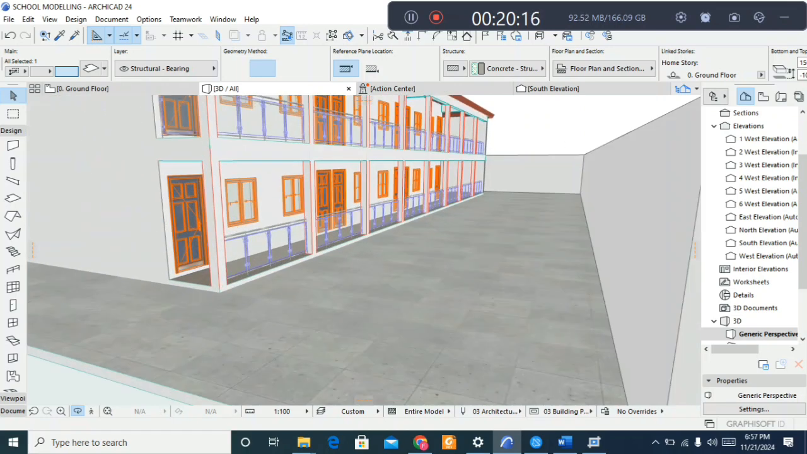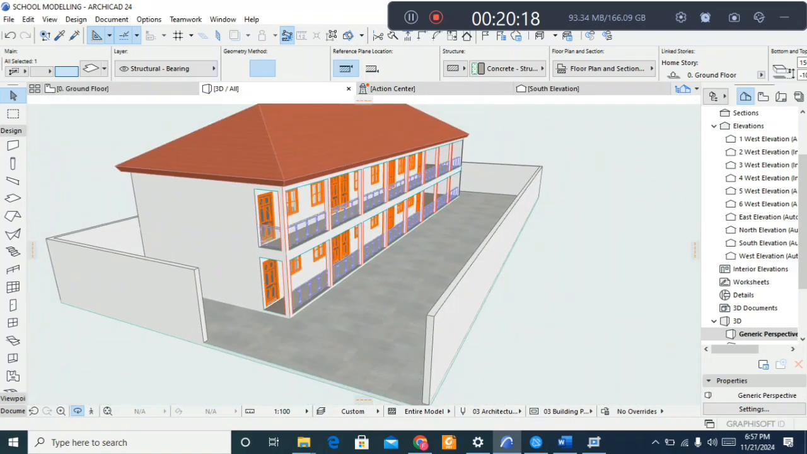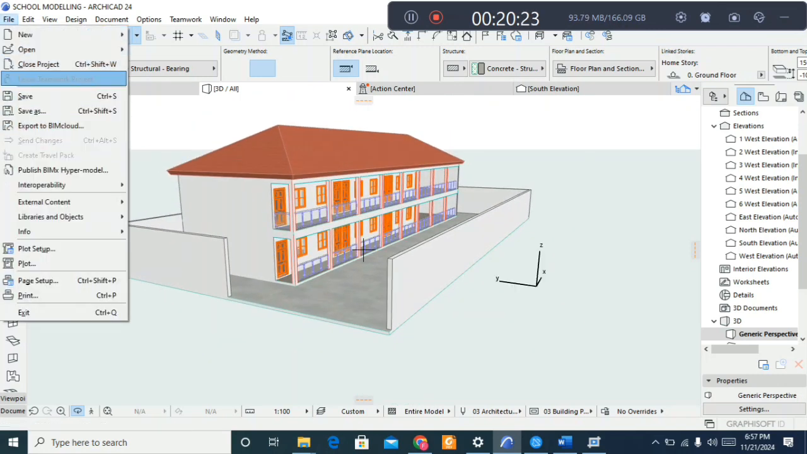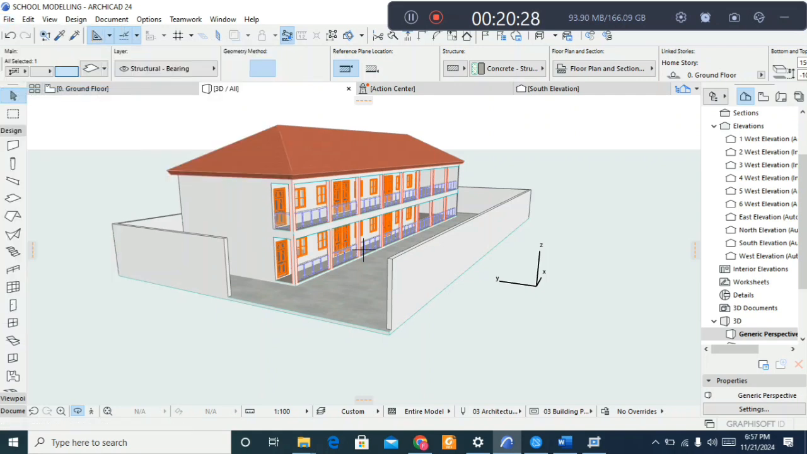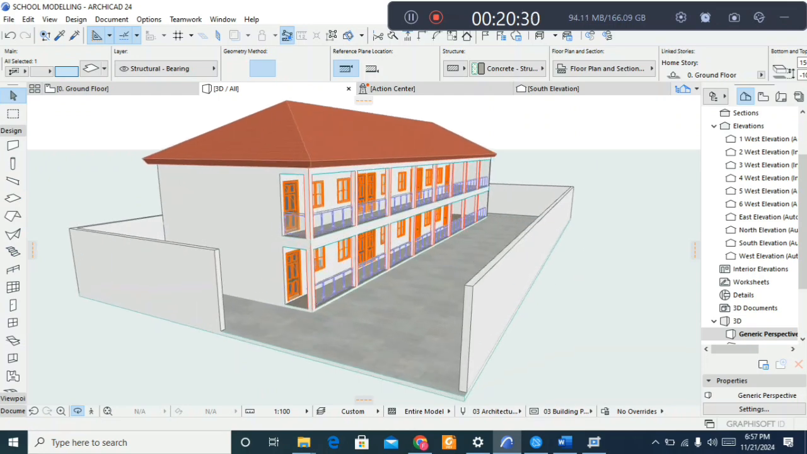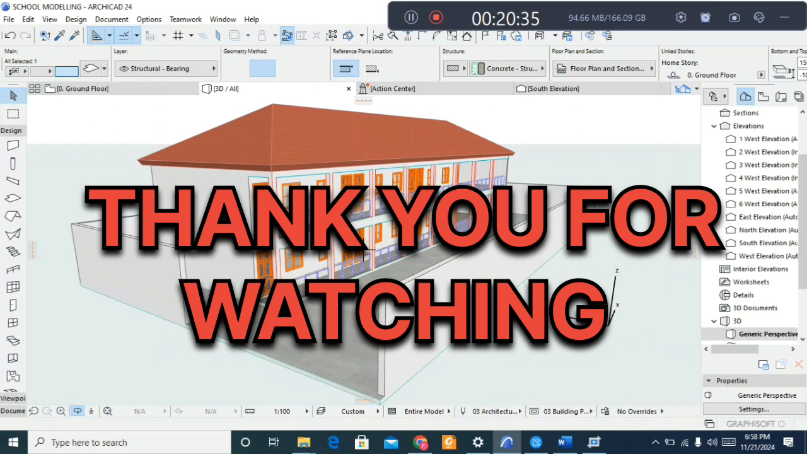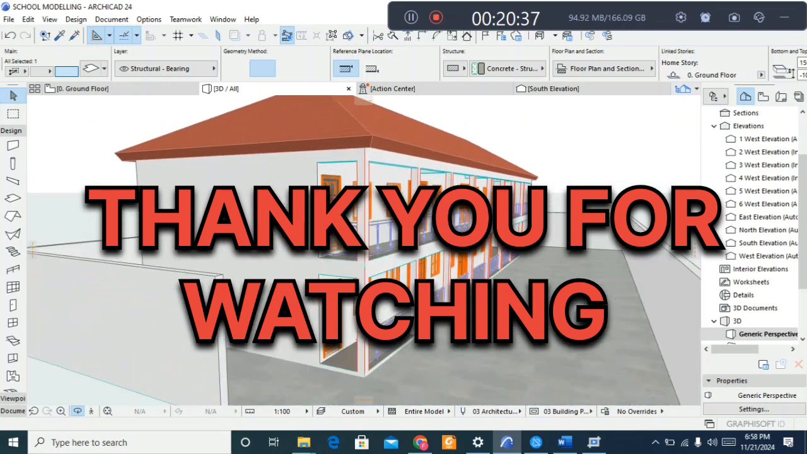Then this project, if you want to, just save the project. Save. So we are done with this 3D. I should have put a gate here, but I don't. For the sake of this tutorial, I won't be doing that.